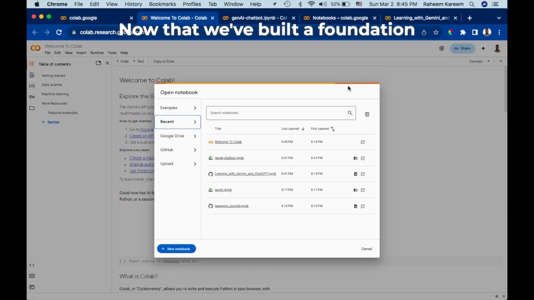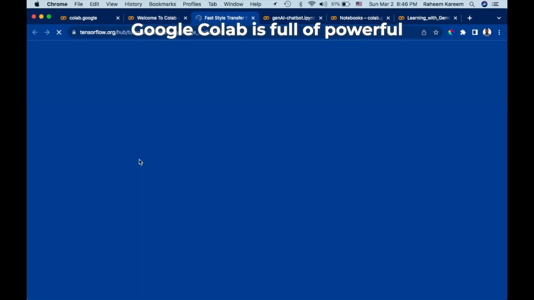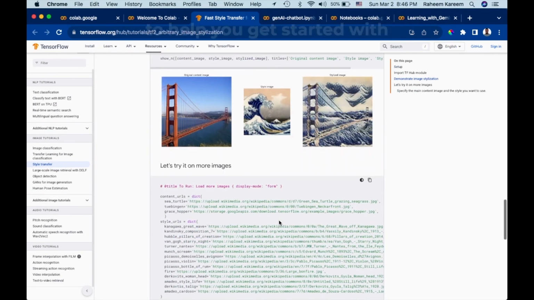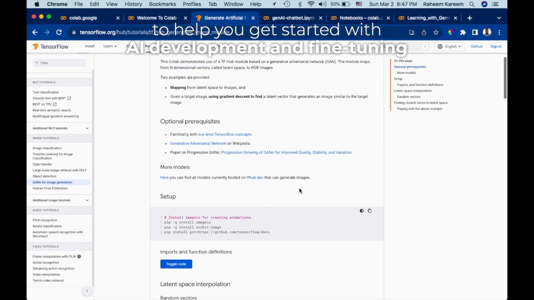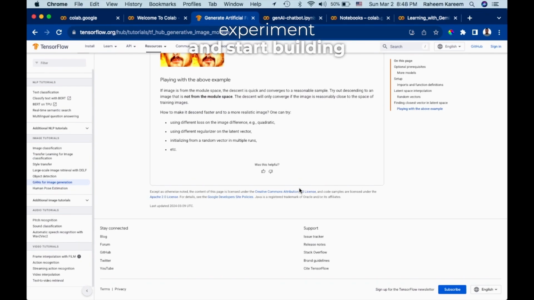Now that we've built a foundation, it's your turn to explore. Google Colab is full of powerful tools and pre-built examples to help you get started with AI development and fine-tuning. So go ahead, dive in, experiment, and start building.